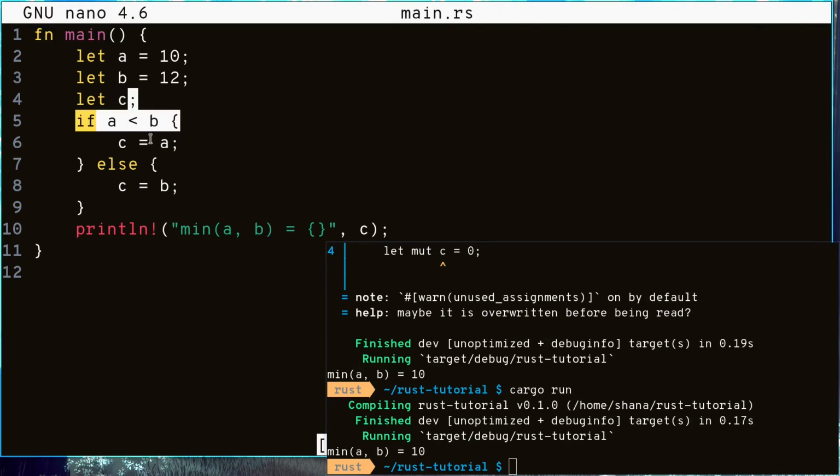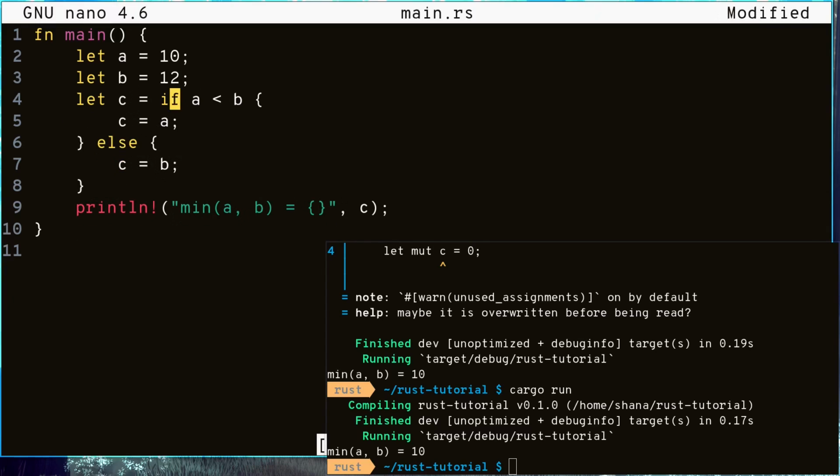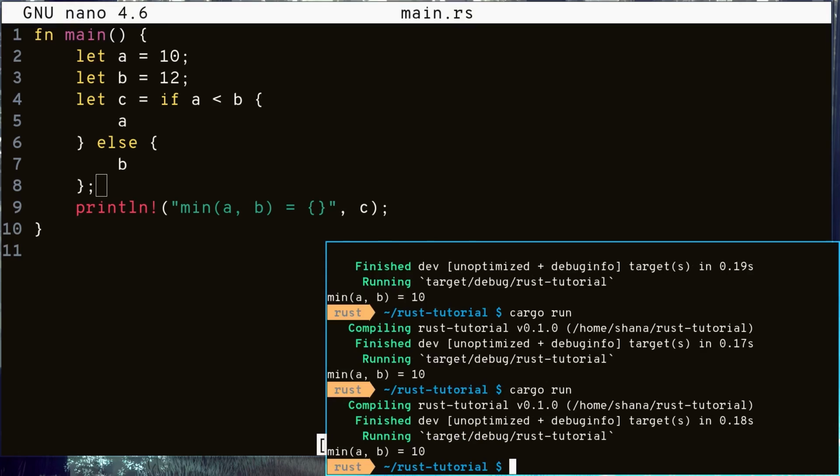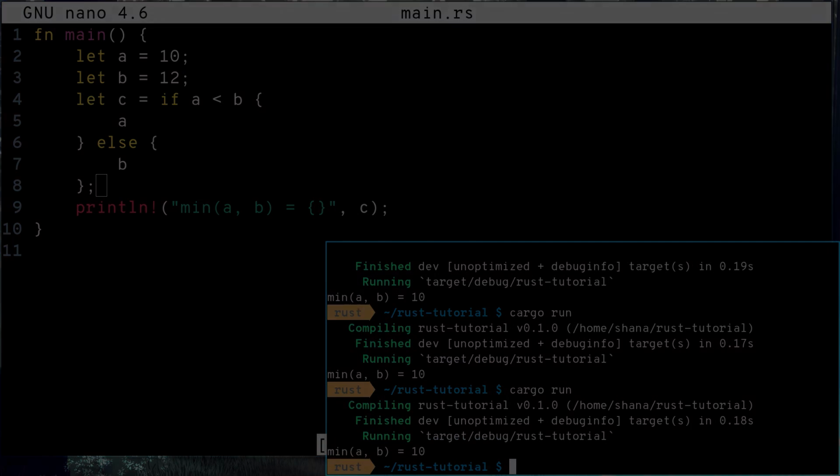Rust takes this a step further by allowing you to assign an if and else statement to variables for cases where you need to conditionally assign a value and never change it again. We can run our code again, and we see everything works. A side note is to make sure that your variables are guaranteed to have a value.